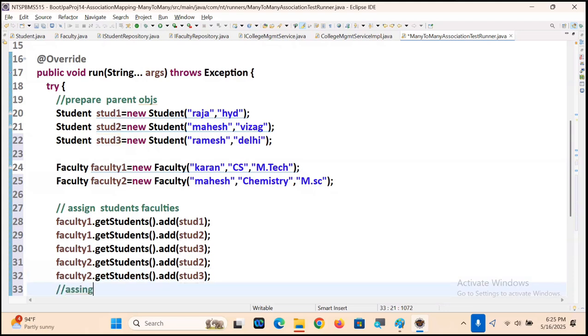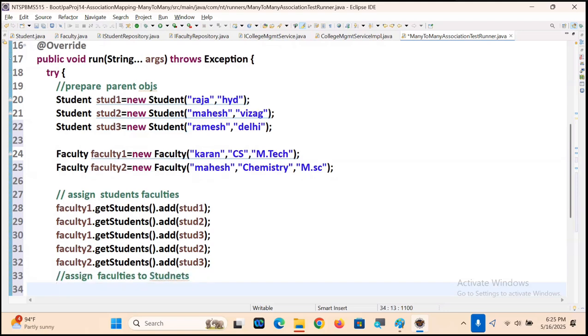Assign faculties to students. Tell me how to assign, guys. Student 1 is getting training from both the faculties. Student 2 is also getting training from both the faculties. I think student 1 is getting training only from faculty 1. Student 2, student 3 are getting training from both the faculties, right? Okay.